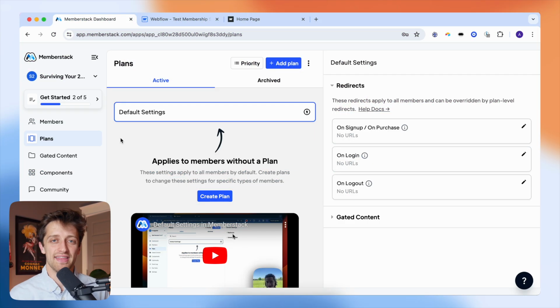Okay, the next thing we need to do is make the three plans that we're going to offer to our members. Again, we're going to offer a bronze, a silver, and a gold plan. If you buy each of those plans at their respective prices, you can unlock different gated content behind each of their paywalls.